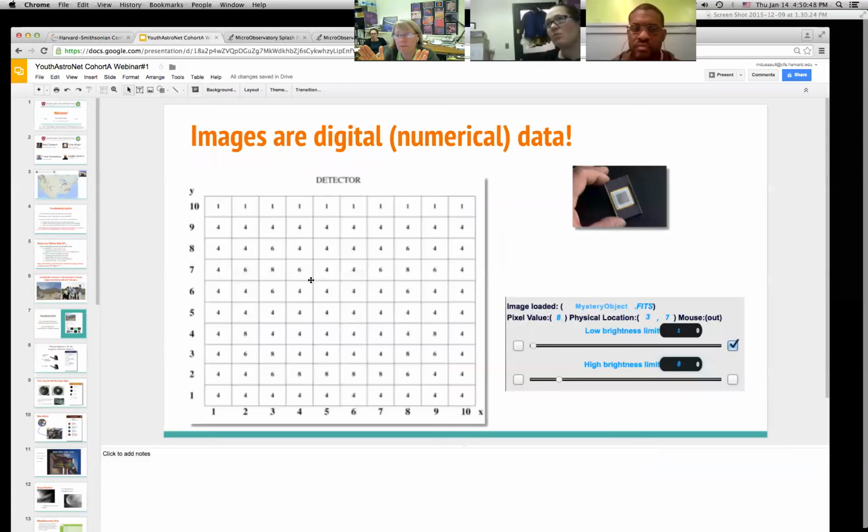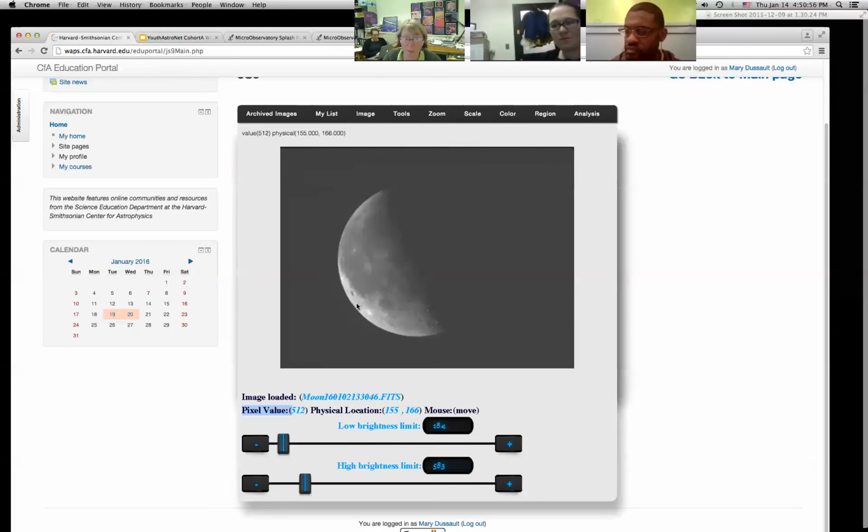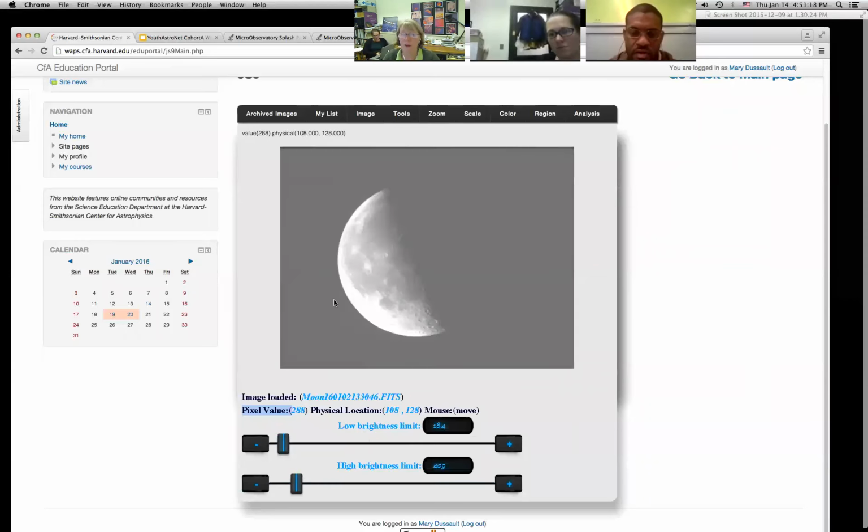So let's go back to our moon. Now, those pixel values, what was the highest I got? 561 here, 580 in there, okay. I can make the image look brighter if I use these tools down at the bottom, high brightness limit and low brightness limit. So I'm going to slide this slider down. And now I've made it look brighter, but notice the pixel values are still the same.